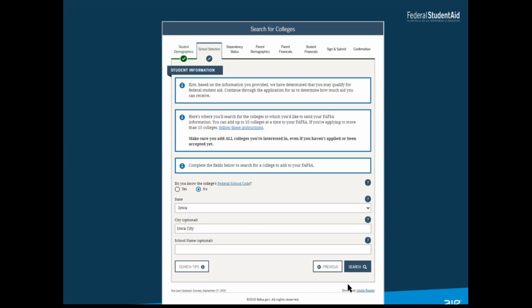We recommend also that you can list up to 10 colleges. Even though, parents or students, you know you're going to one school, we recommend that you list several schools in this section. You can list up to 10. We recommend that you list several, not just the school that you've been accepted to.